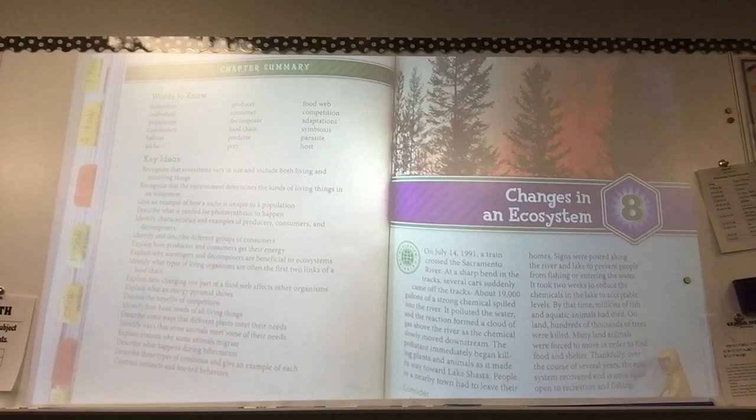So if you will, open up your science book to page 193. We are on chapter 8. This is Changes in an Ecosystem on chapter 8. And we will begin reading, and grab your highlighter or a yellow crayon. That way you can highlight in your book your important information. If you do not have a highlighter or a yellow crayon, grab a pencil and you may underline.